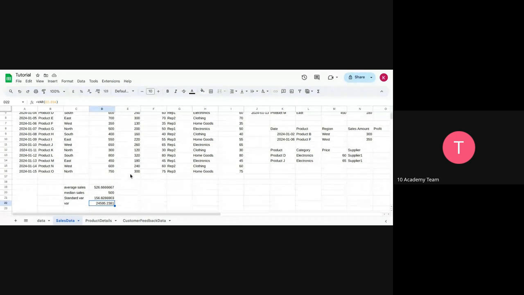So for the average or the mean, you can use the function equals AVERAGE. For the median, you can use the function equals MEDIAN. For the standard deviation, you can use the function STDEV, and for the variance, the VAR function, and select the appropriate column that you want. So that's a quick pickup. These statistical analyses are done only for numerical data.